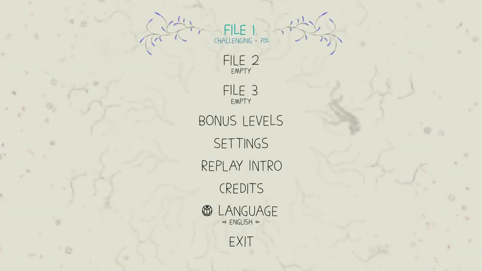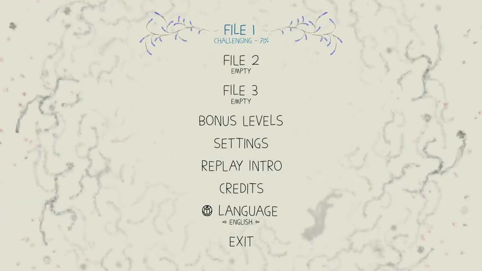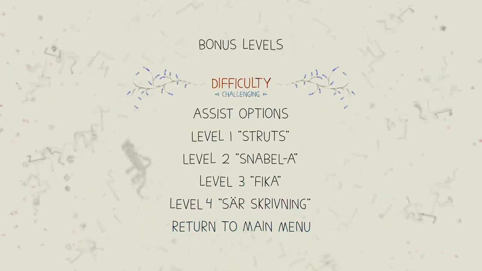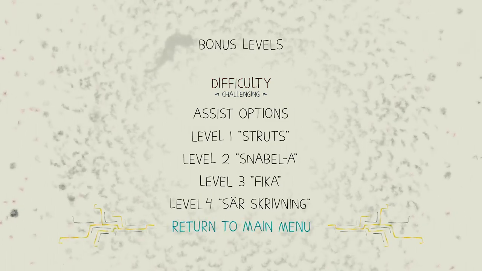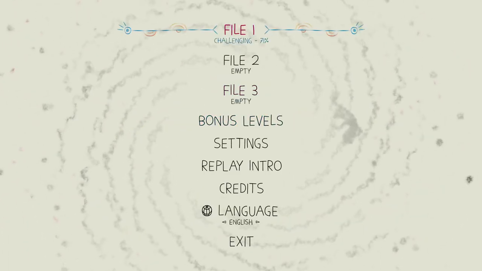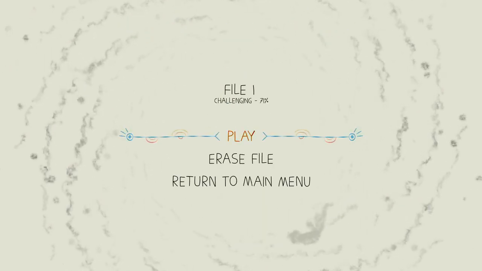Hello, welcome back. Last time I somehow did enough levels to get to 71%. I remembered, though, that there are bonus levels here. Okay, so looks like this is about the size of a normal session. Okay, I'll do those after these are done. Alright, play.